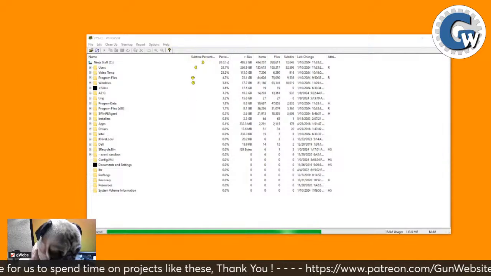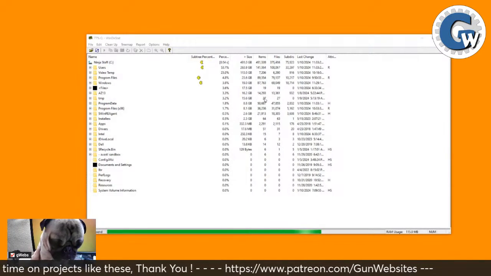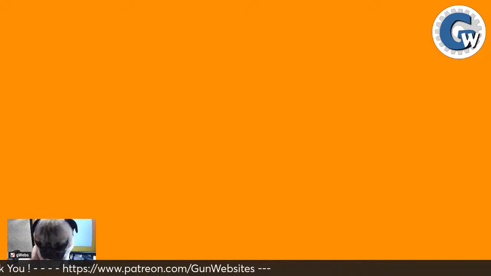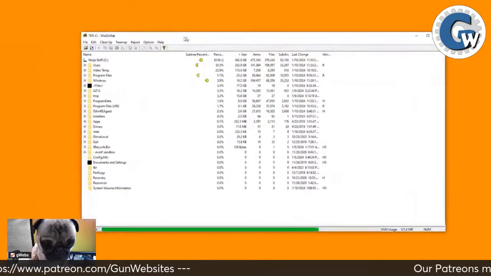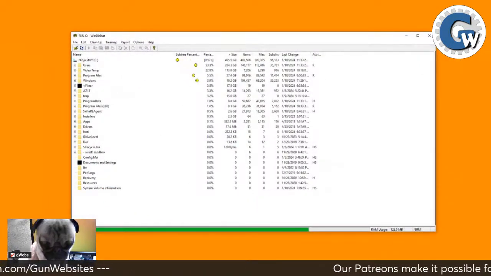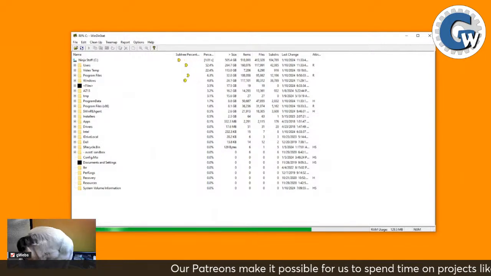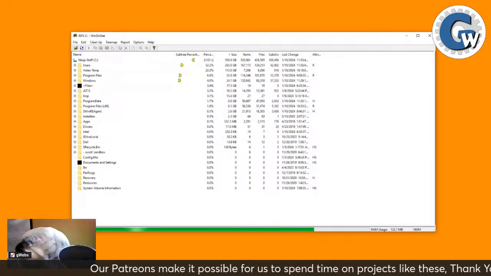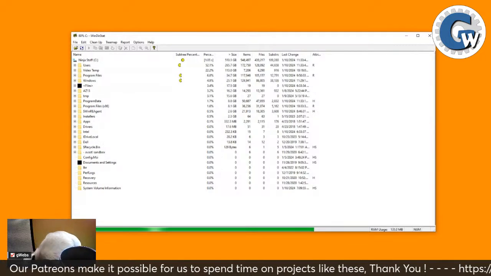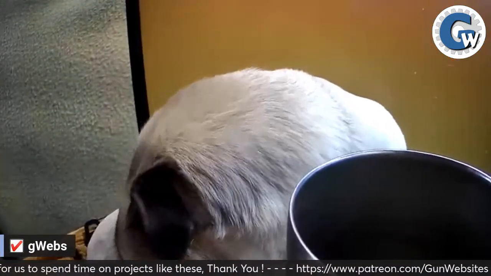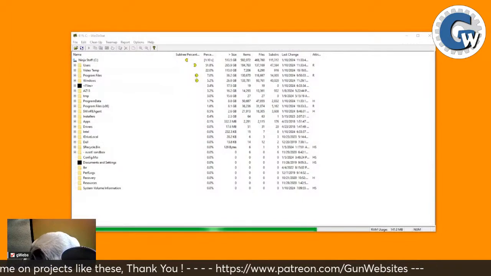As it's reading all this data, go get yourself a cup of coffee, rub a dog on the belly, or whatever you're going to do. It's taking some time to do this. But what we're doing here is figuring out what's on this hard drive, what there is that's valuable.